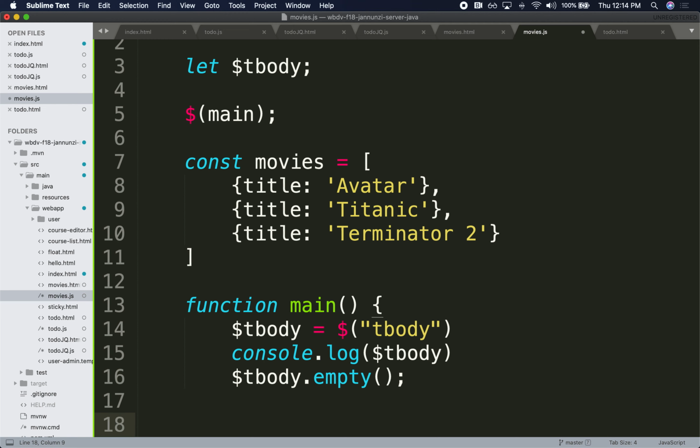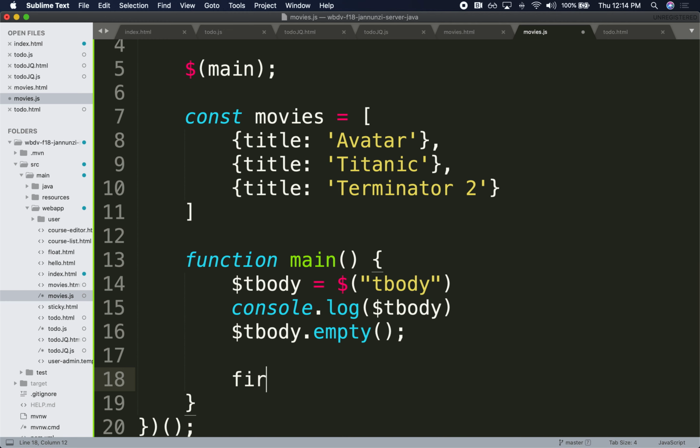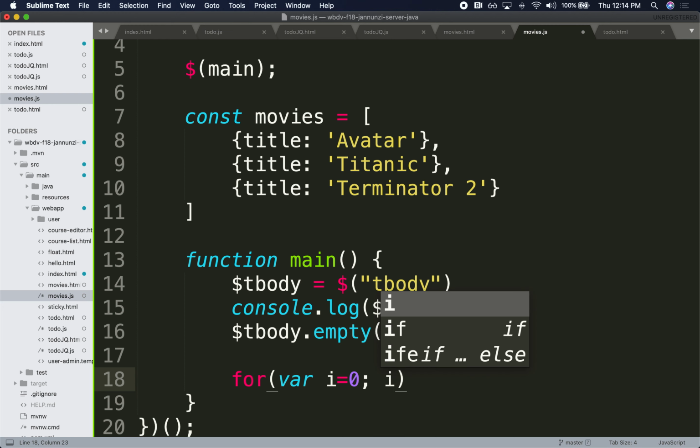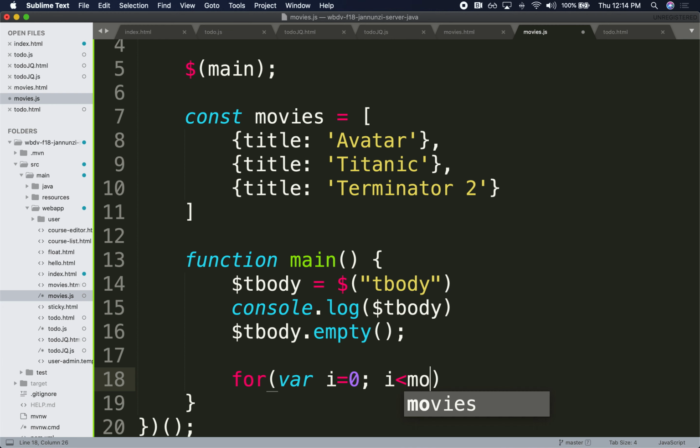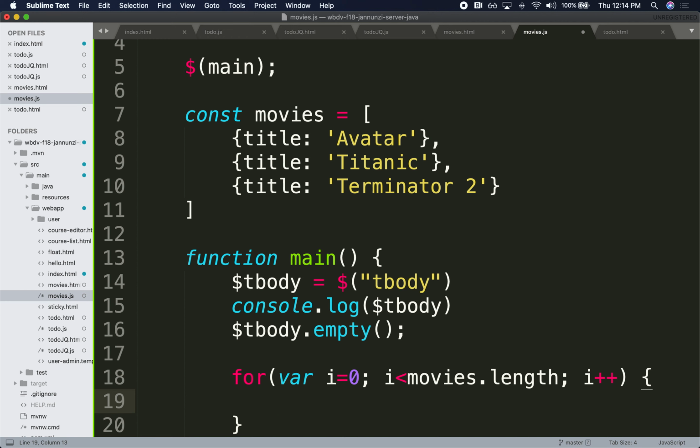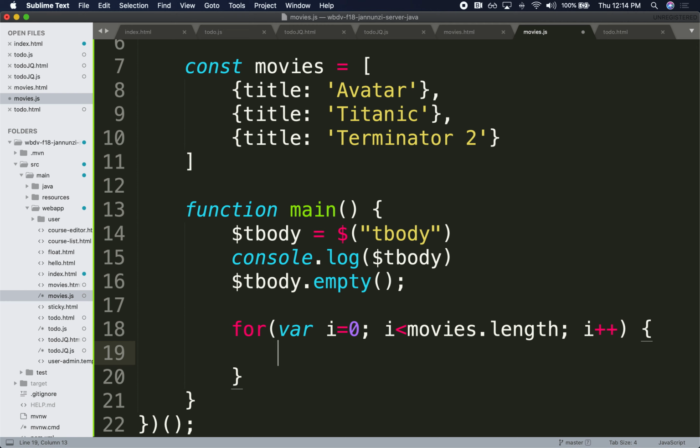I could iterate over this. I could say, for var i equals 0, i less than the movies dot length, i plus plus, right? I can create any number of rows, right, using jQuery. I can say let's create a table row using the jQuery syntax of providing a fully qualified element with all the pointy brackets. Notice that this is not CSS. This is not CSS. And jQuery knows, right?